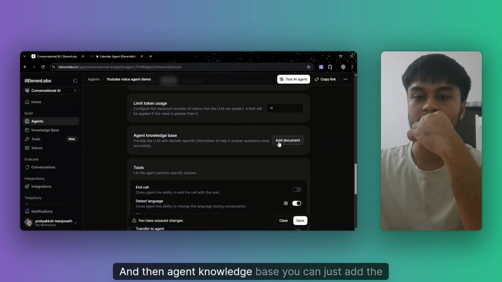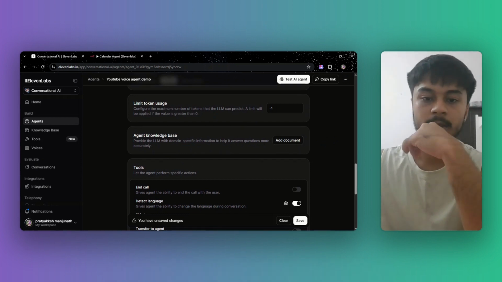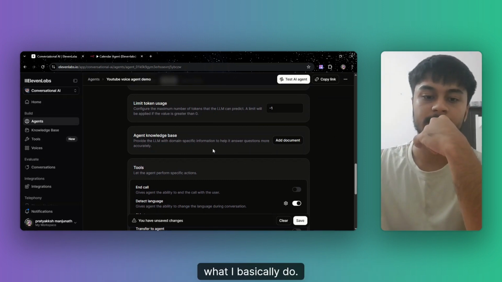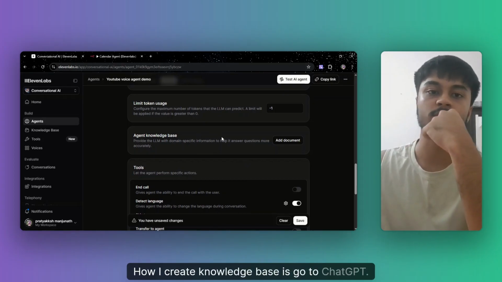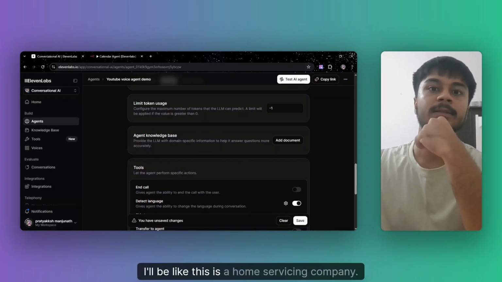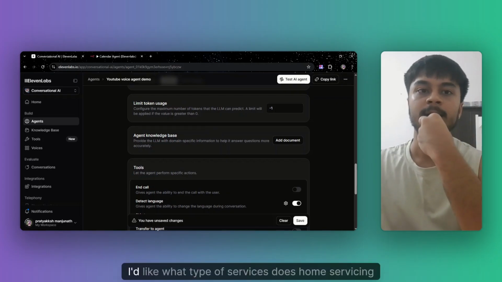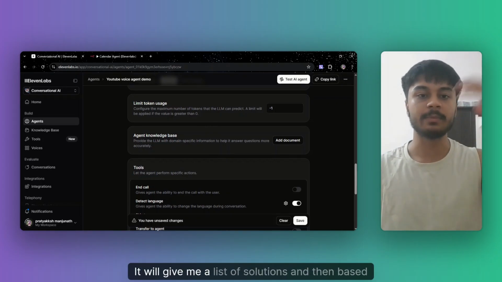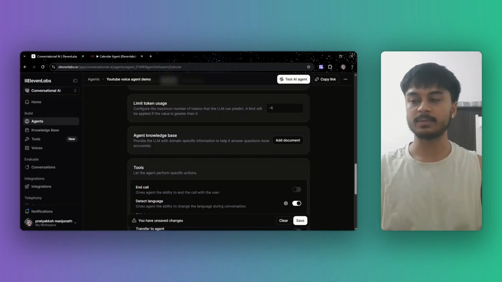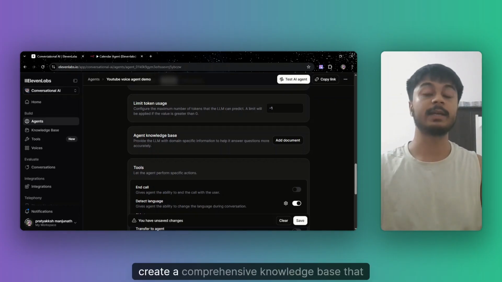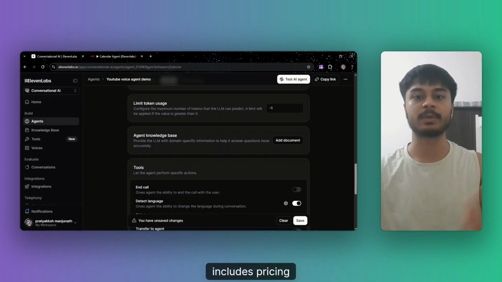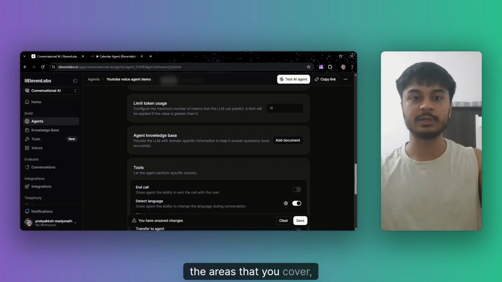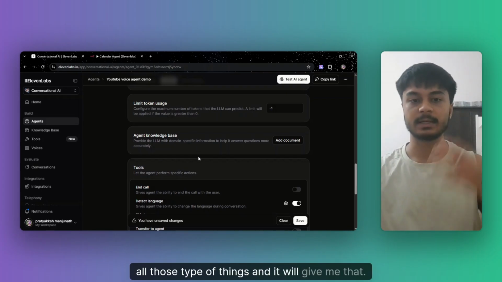And then for the agent knowledge base, you can just add the document. That's basically what I do. How I create the knowledge base is I go to ChatGPT and say, this is a home servicing company. What types of services does a home servicing company sell? It will give me a list of services, and then based on these services, I ask it to create a comprehensive knowledge base that includes pricing, the areas that you cover, all those types of things, and it will give me that.